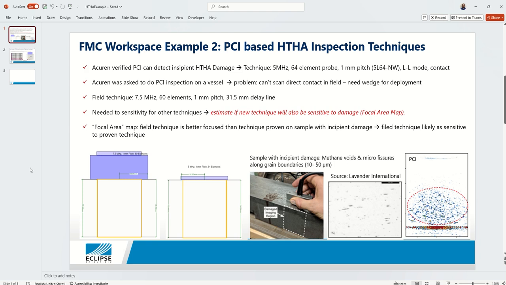In this video, we want to go over another example of FMC workspace in BeamTool. Specifically, we want to show how we can use point spread function based quality maps to compare techniques instead of using direct experimental or calibration verification.